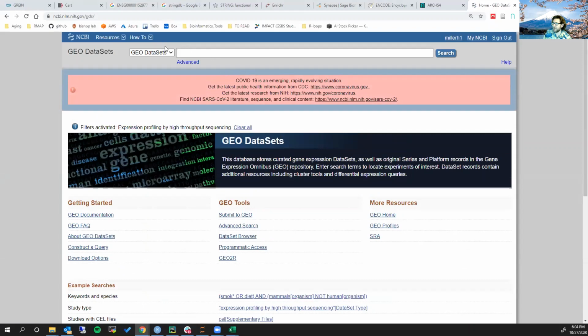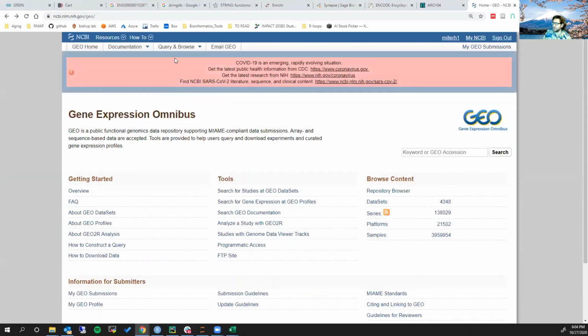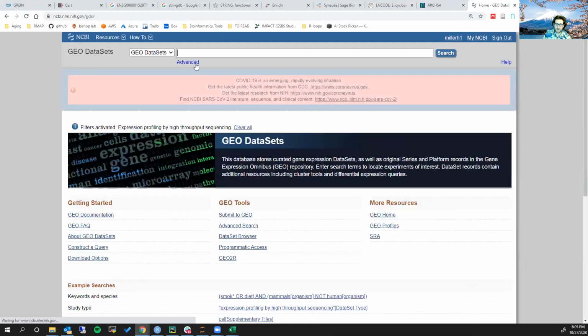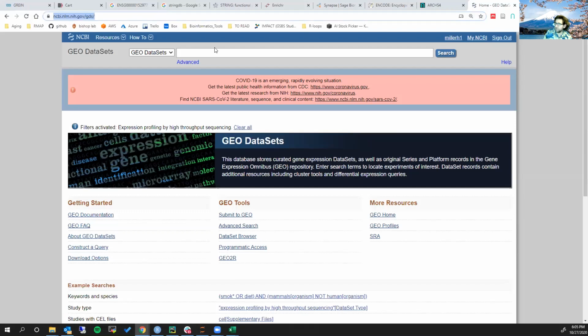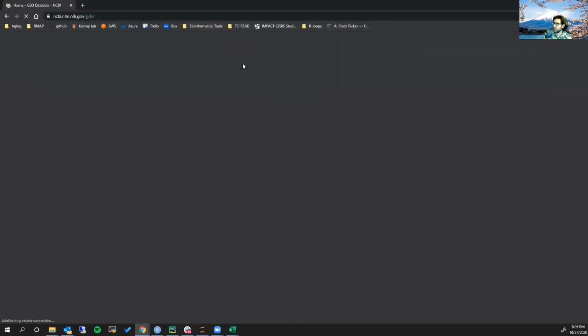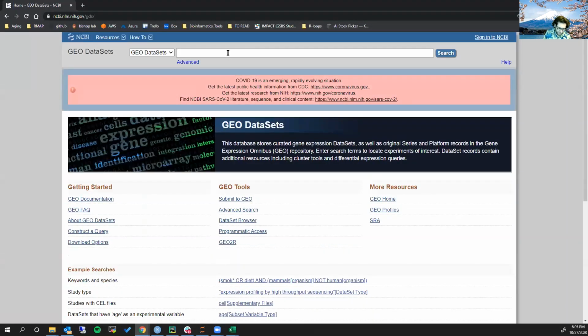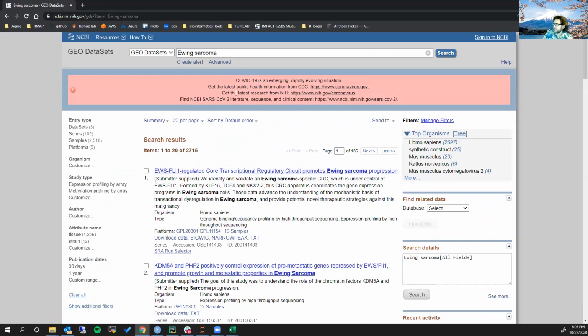So we can come over here. And so sorry, I guess I'm going a little bit fast. We can come over here to query and browse and do search GEO datasets. So let's say I wanted to find a study relating to Ewing sarcoma. I'm actually going to do this in an incognito browser so it doesn't remember what I did before, because I'm sure I've already done this before. So let's search Ewing sarcoma. So I'm going to search for some Ewing sarcoma studies.